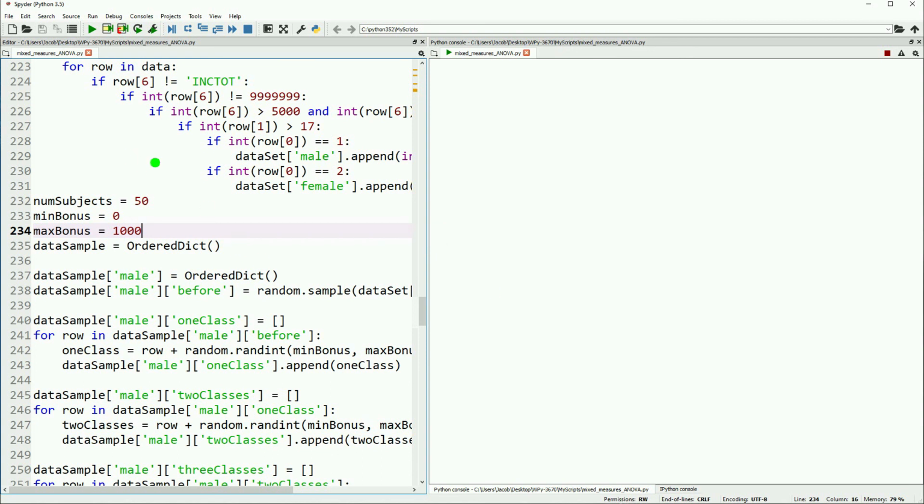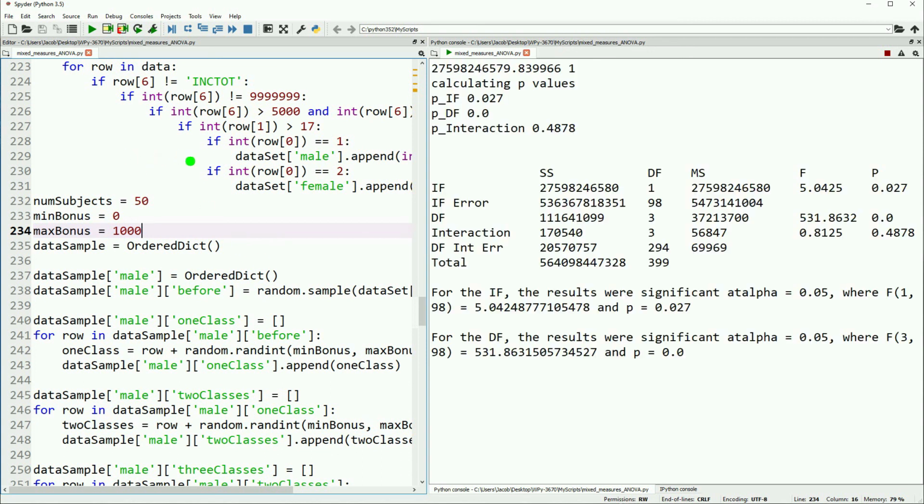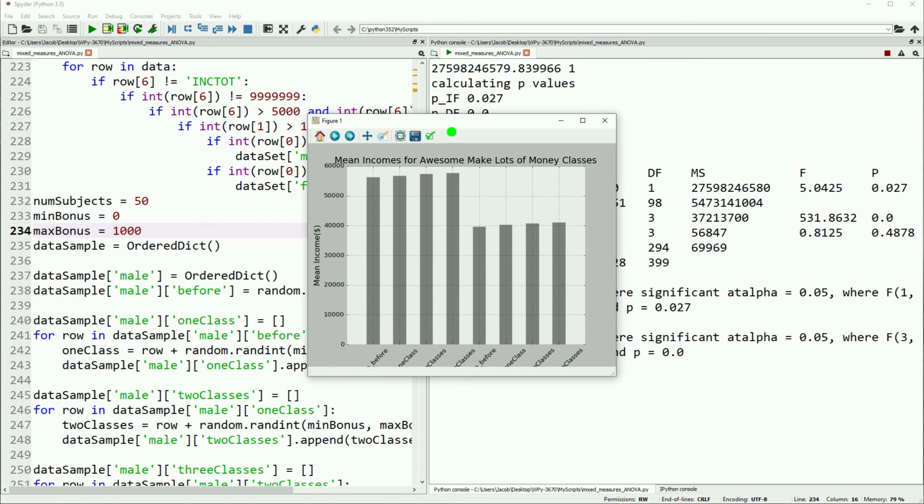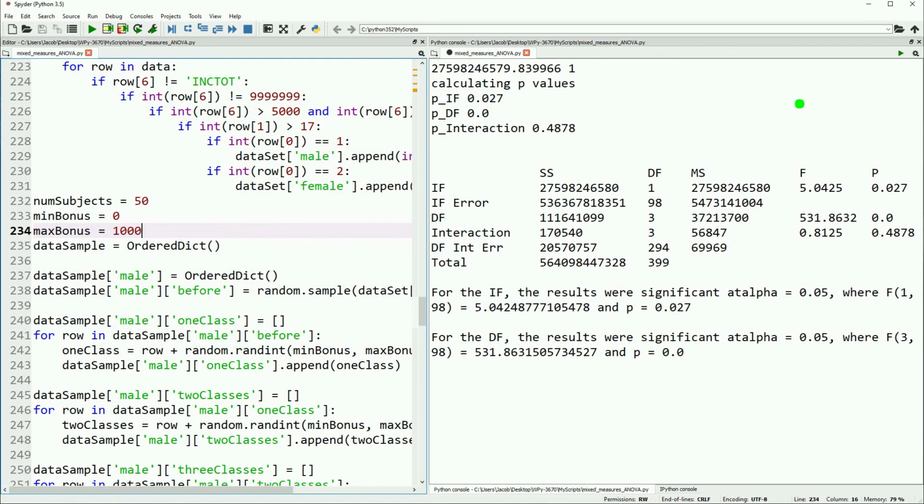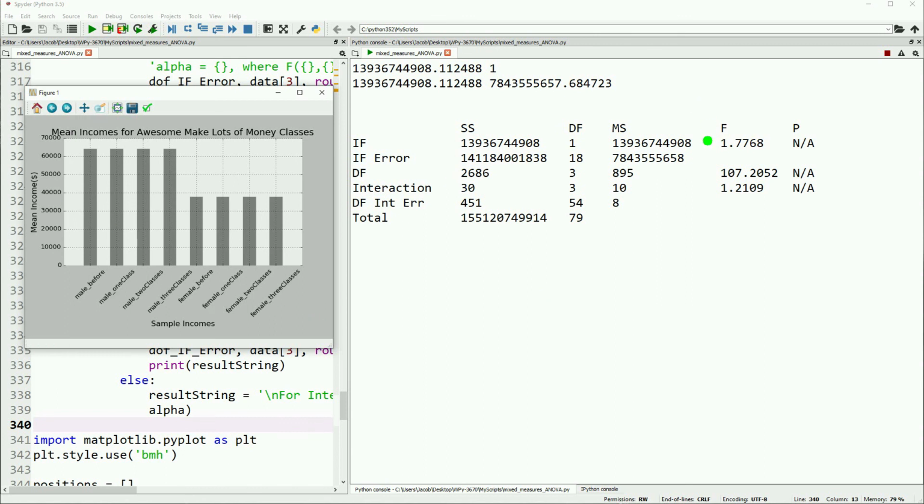So let's make the bonus bigger. We should see our dependent factor get huge now. Yep. You can see F got much bigger in magnitude. We also end up pulling from the independent factor is actually a legitimate factor showing statistical significance for the difference in income between men and women. So this time it wasn't significant. But then again, we're only pulling from, what was it, 50 people or something.